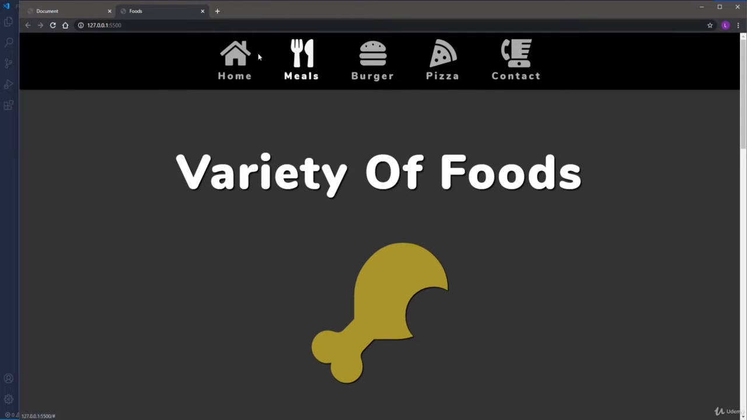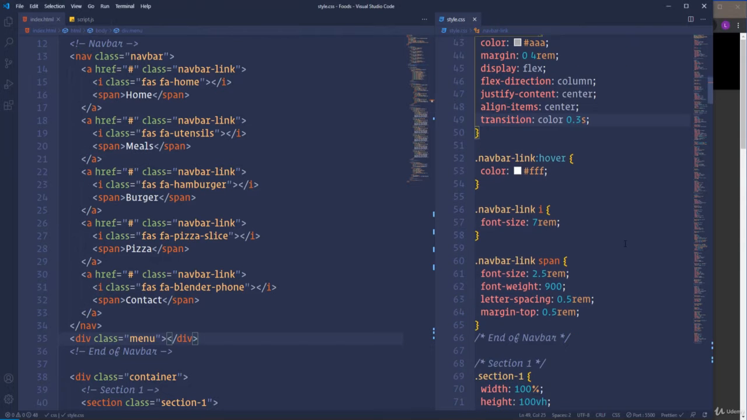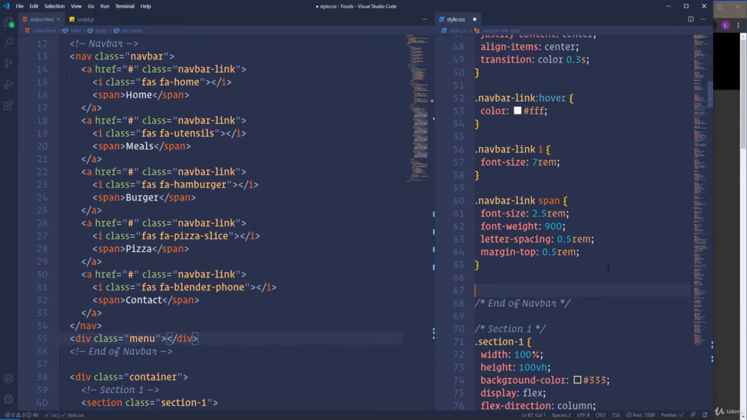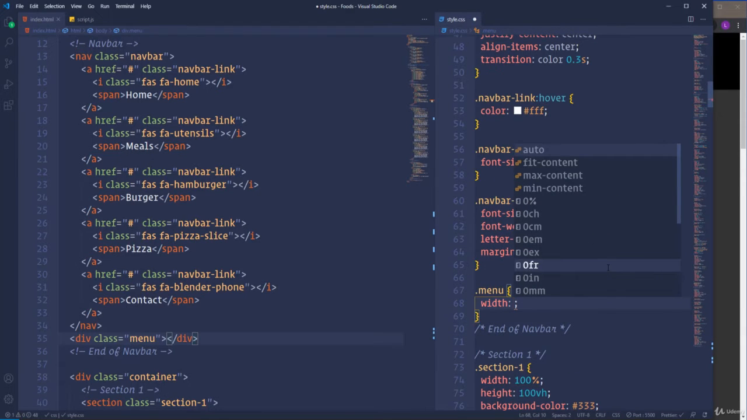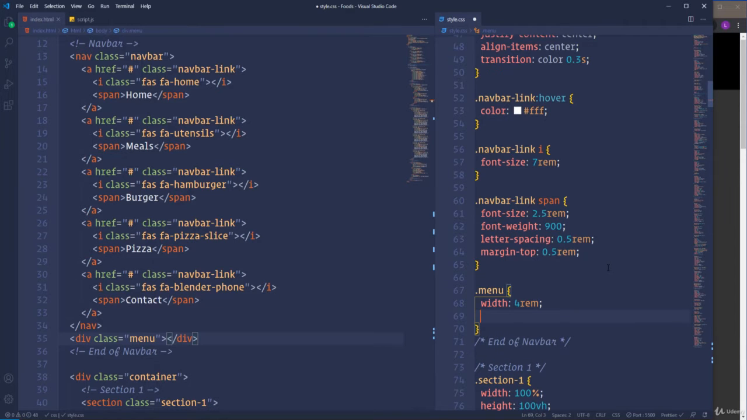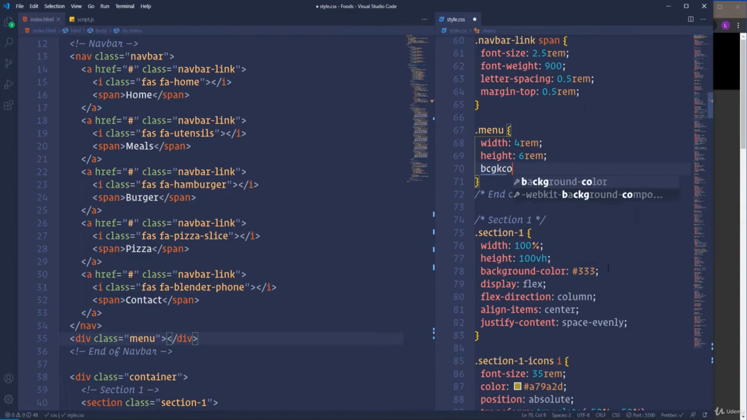Alright, that's it. Right now with the navigation items we are done. Let's move on and customize the menu icon. First of all, I'm going to define width and height. Let's set width to 4 rem. As for the height, I'm going to make it 6 rem. And also change the background color, make it black.